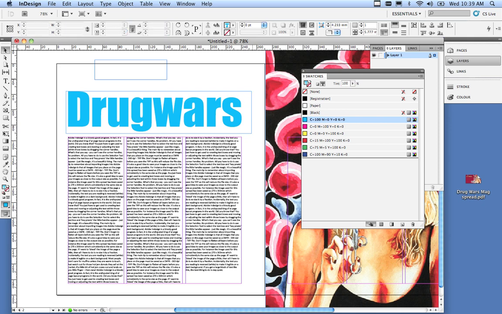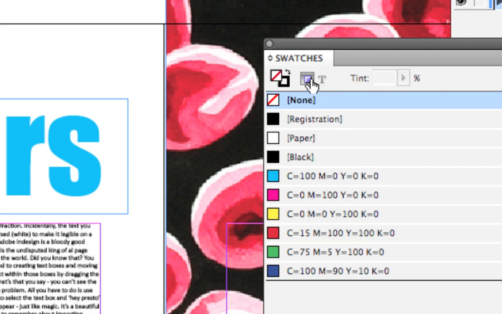Now if I want to change the color of my rectangle, I click on the rectangle first. I go to my swatch palette, make sure that this button is selected, and we've got two little icons here. The top one will fill the rectangle with a color, and the bottom one, if you choose that, it'll actually color the outline of the rectangle, which is called the stroke.